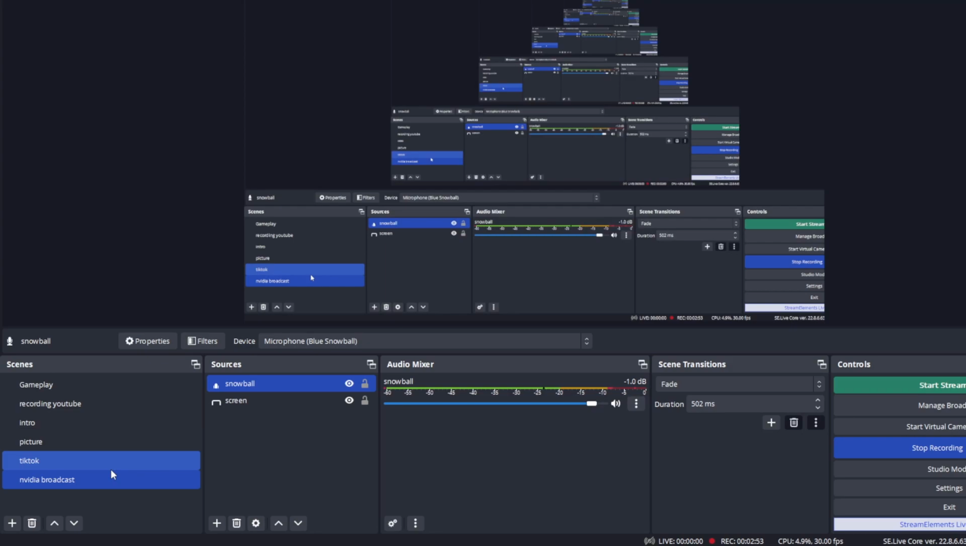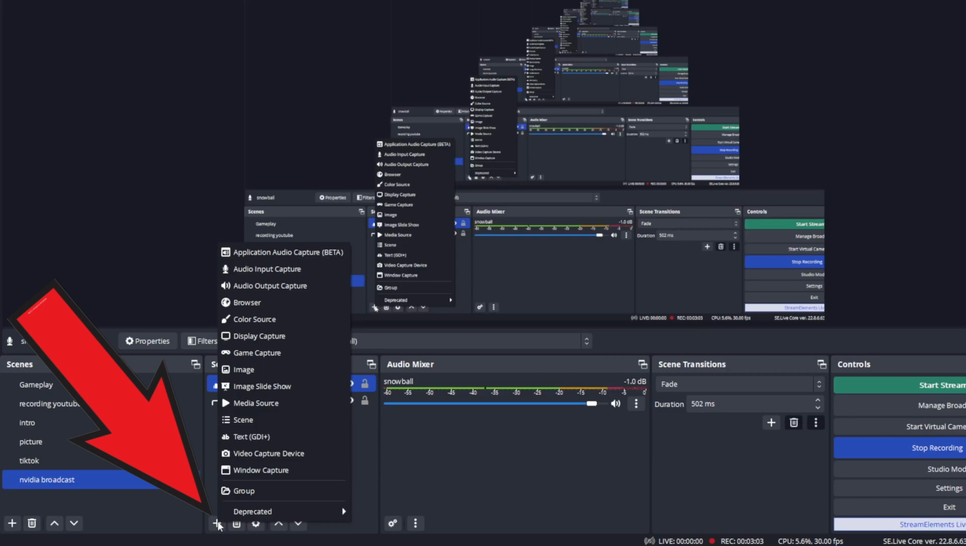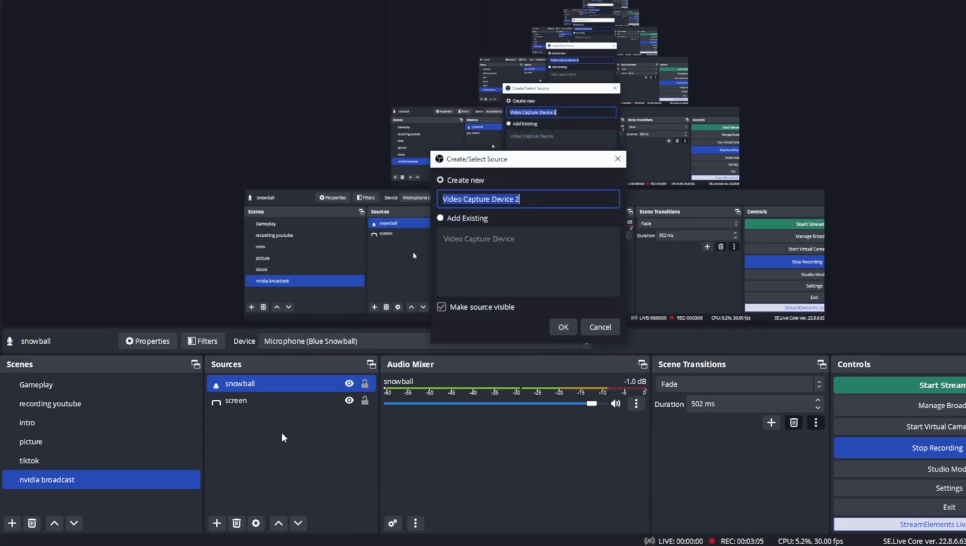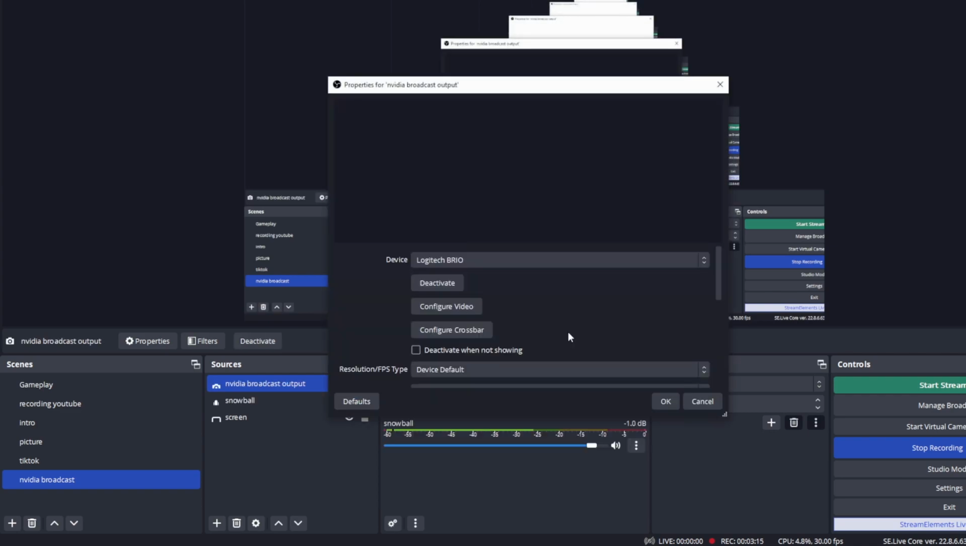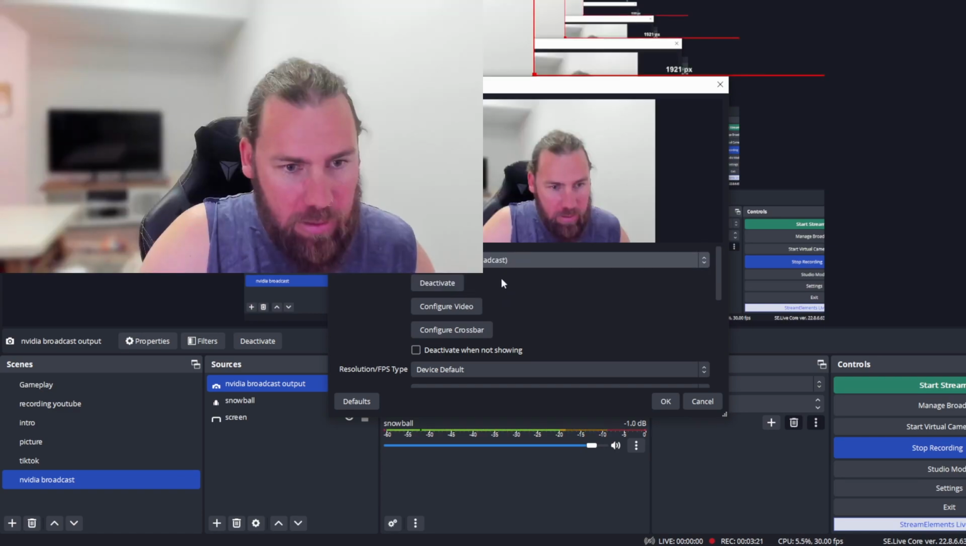As you can see, I've already added the snowball, which is my microphone, and then the screen, which is my screen recording here, so you can hear and see what I'm doing. But this will come up blank for you. So the first thing you want to do is click this plus, go video capture device, write whatever you want, but may as well call it NVIDIA Broadcast output, so you know what it is. Click OK. You're going to want to go to camera NVIDIA Broadcast.